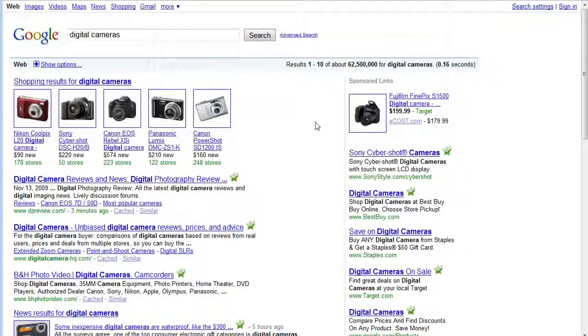Paid listings can be very, very useful if you have a brand new website. The reason is, when you have a new website, it can take anywhere from 6 to 9 months, maybe even a year or more, depending on how competitive the industry is and how optimized your site is, before you start to show up in the search engine rankings and get some organic traffic.